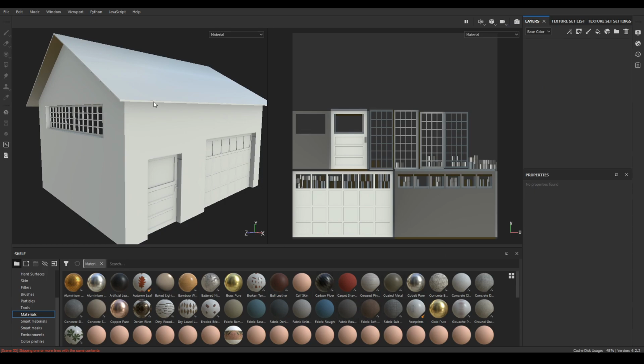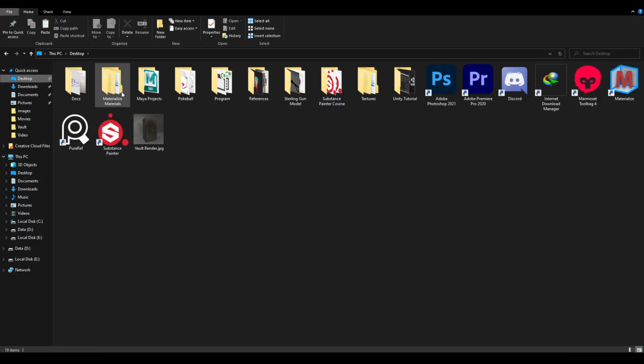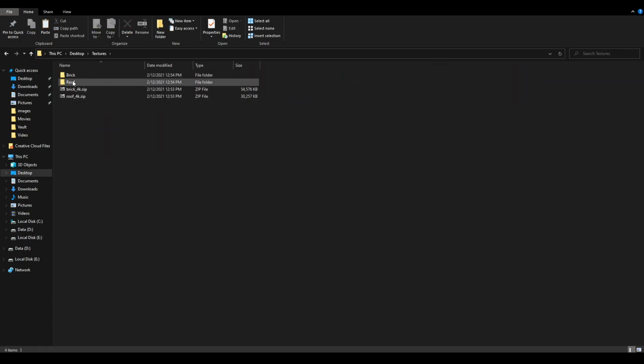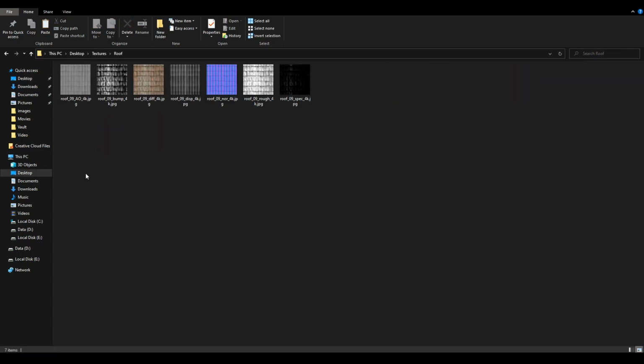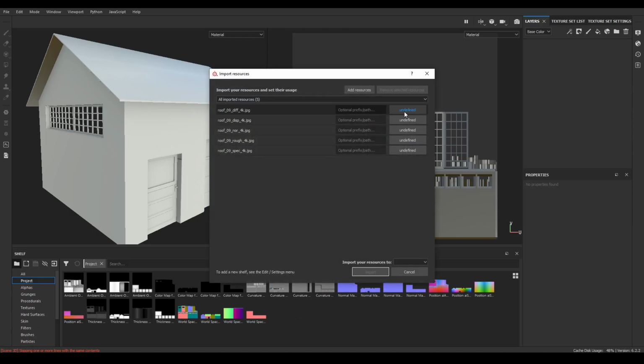Go to layers and I'm going to import some textures. Go to project and open the folder where I've stored the textures. This is the roof texture I'm going to use. I'm going to select the diffuse, displacement, normal, roughness and specular and drop them in my project, and let's define them as texture.